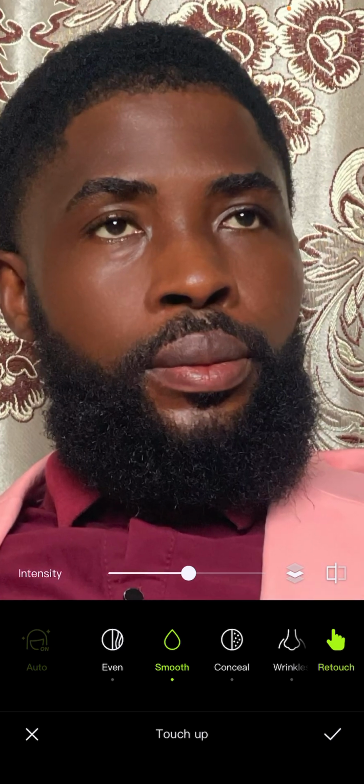Let me zoom in so you understand. All right, look at it. Let me take it down. Are you seeing it? I bring it up, you see it's getting smoother. But you just put it at the middle. For me, depending on how rough the face is, personally, I don't have pimples on my face. My face is not rough, so I would not need too much smoothing.